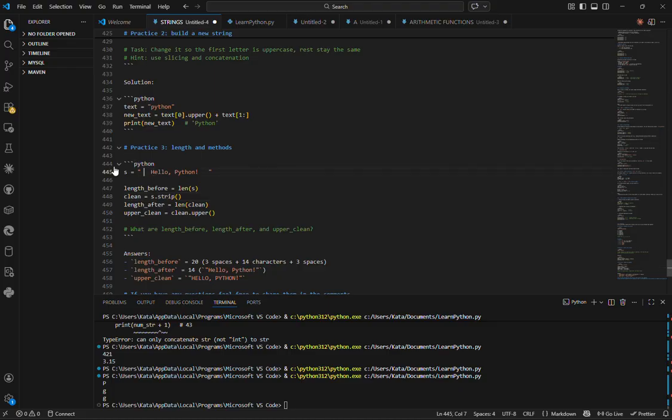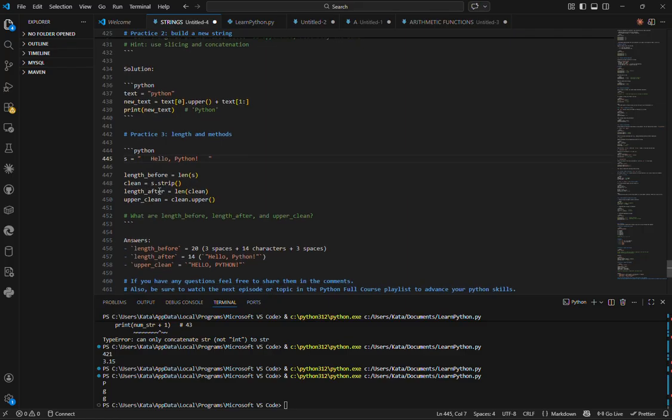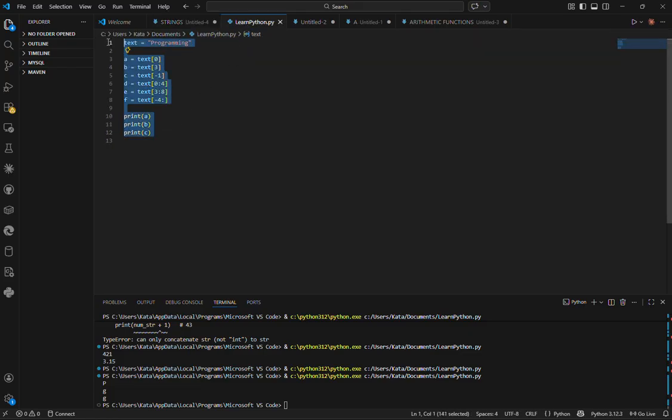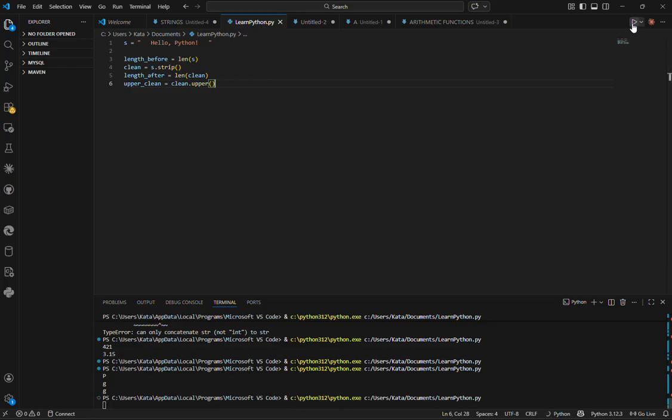This is another practice example. Remember we said strip removes the empty spaces. This is essentially what it's doing here. Length after clean is calculating the length after removing the spaces, whereas if you just calculated the length of s, you would be calculating the length with the spaces included. Upper clean equals clean.upper. This one essentially makes the whole of this uppercase. We'll just run this one so you can see how it works, or the results that are going to be printed onto the console.